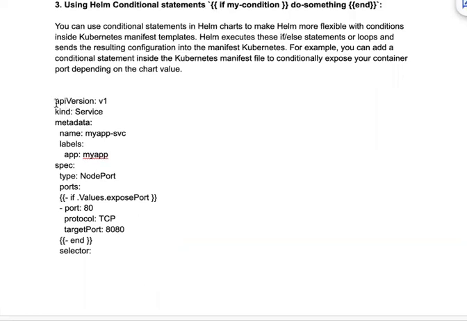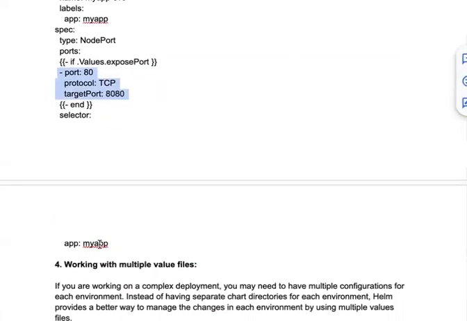If you see here, this is a basic service definition. We are defining our service, specifying the labels. Now, the important thing here is this specification. Here we are saying that if type is NodePort and ports, so we are using an if statement here saying values of expose port is port 80, protocol is TCP, and target port is 8080, right? And we are ending this, right?